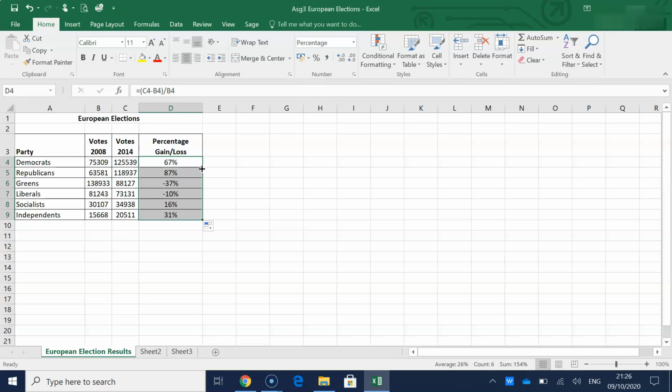Chart 1 is display votes 2008 using a pie chart. Information relating to chart setup is displayed in table 4.14. So a pie chart will only handle one set of figures at a time, plus the names. So for the first thing, we're doing the election results for 2008, but we'll need the party names as well. So we highlight party and votes 2008.